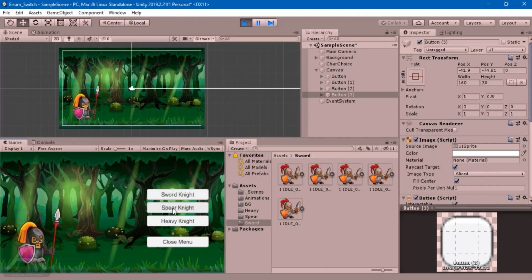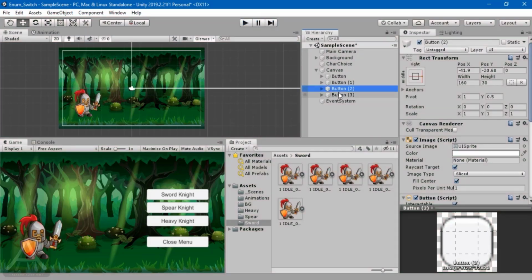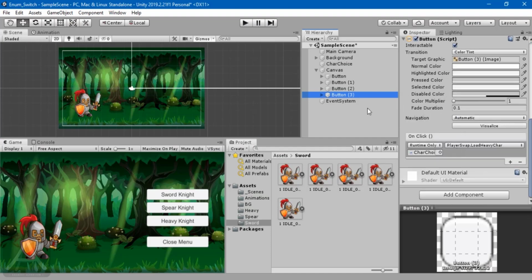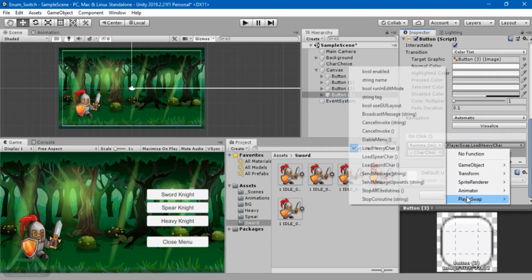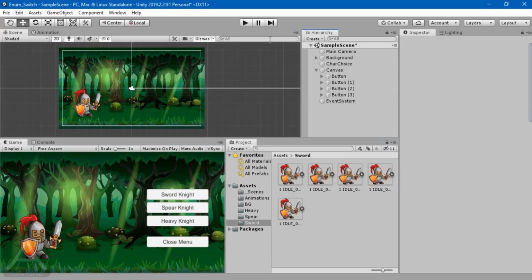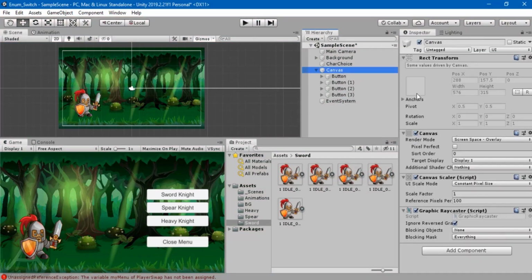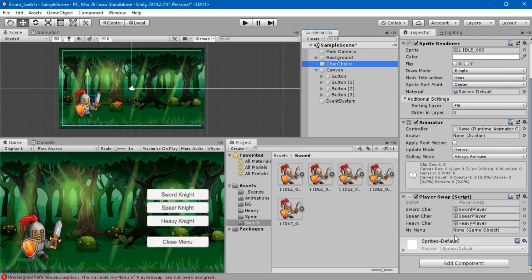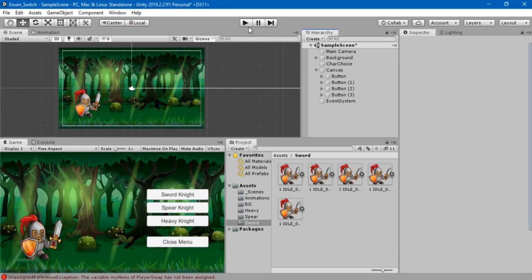Sword Knight works okay, Spear Knight works okay, Heavy Knight works okay, and close menu. I'm always rushing. Button 3 supposed to be disable menu. So all you have to do is just check the last close menu button. The variable my menu is not assigned. Oh, come on, man. Of course, see, my menu game object, you need to tell Unity which one you are hiding. Your canvas is your game object. Okay. All right. So this should be okay.